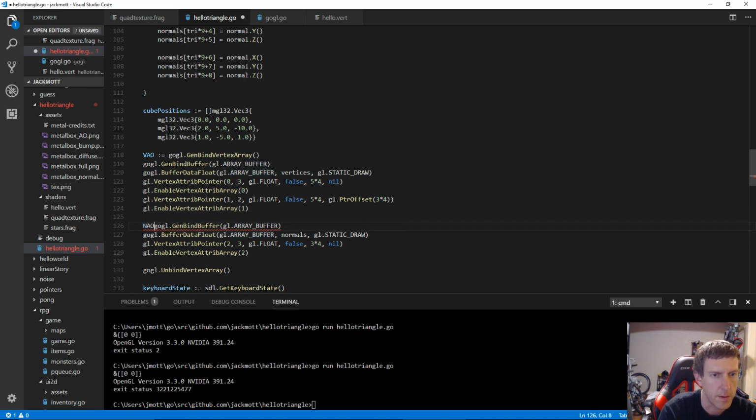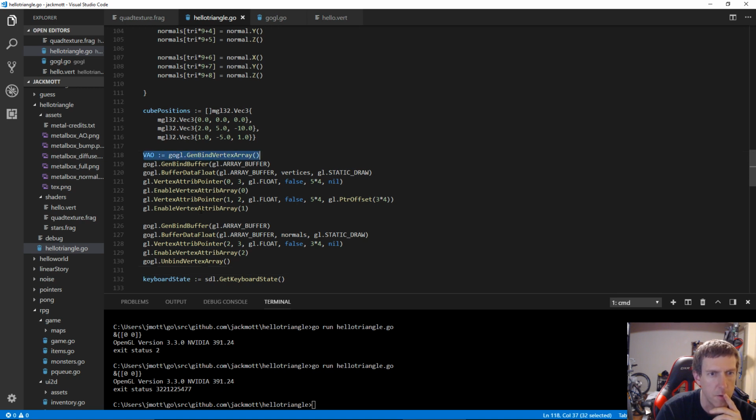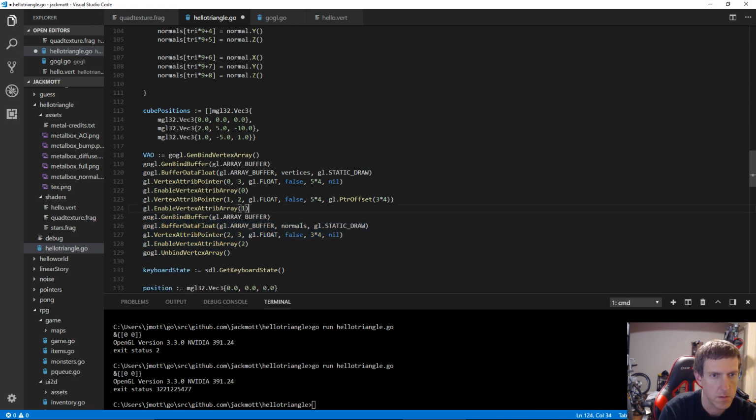We don't even need to keep that variable around, I don't think. So now we make a new array buffer. And then we unbind our vertex array. So I think this VAO will then know about all of this data. Yeah, I think that's good. Buffer 1, buffer 2. All under one vertex array.